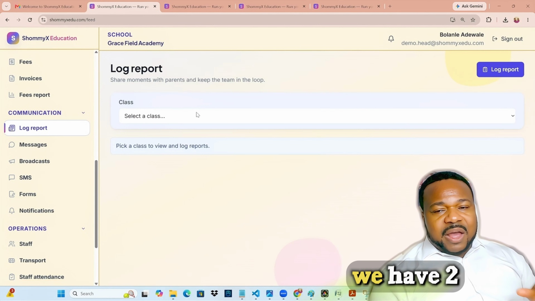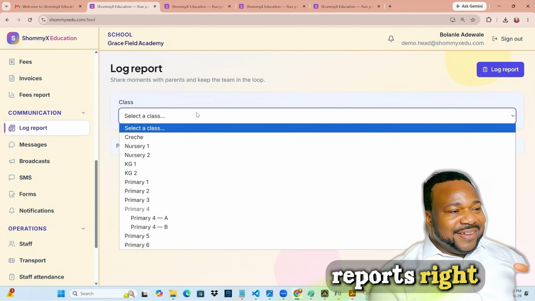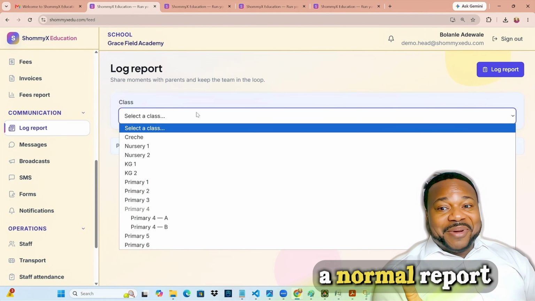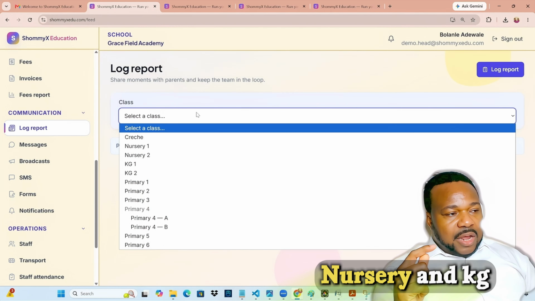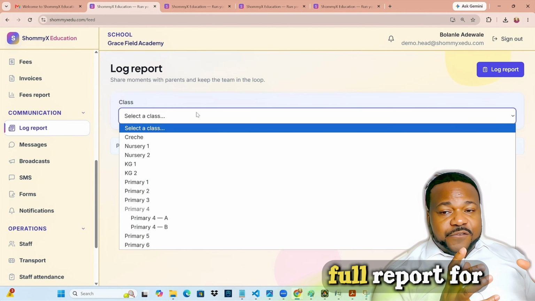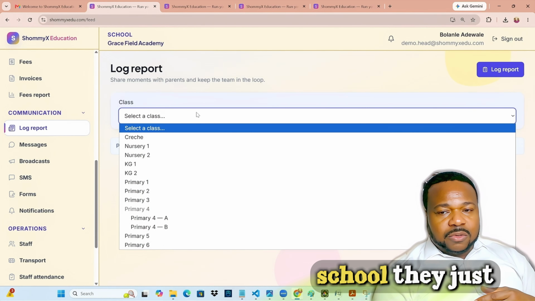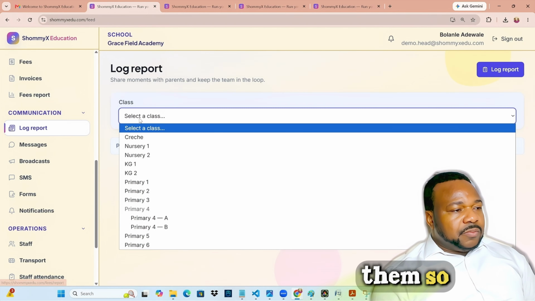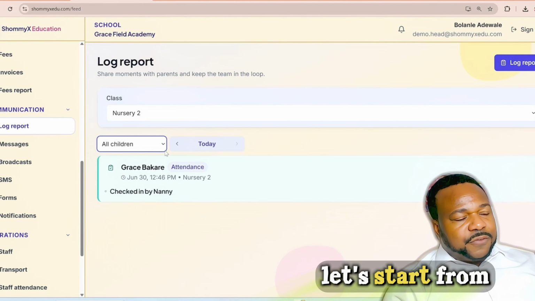So for log report, we have two methods, two different types of reports, right? We have a full report and then we have normal reports. So for crèche, nursery and KG, we build a full report for them, and then I'm going to show you what I'm talking about. But for primary school, they just have a basic report that we can report about them. And it's our class teacher that's going to be doing this. Let's start from nursery 2.